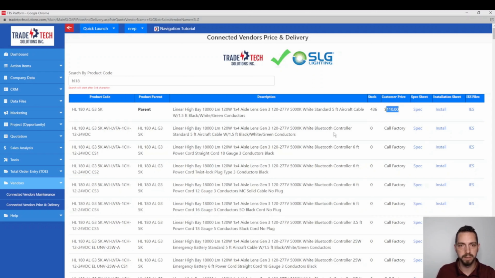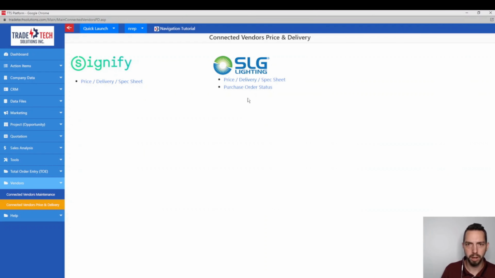Now it just so happens for SLG, their pricing schema is not customer dependent, so for them, their one price will match for all. But this will change depending on the manufacturer. Again, this is a very powerful tool that lets you stay in the TTS solution, not have to go to the manufacturer's portal to get additional information, allowing you to better utilize your time. Now with SLG, they not only allow you to do price and delivery, but they go one step further in our connection with them. They also allow for purchase order status.